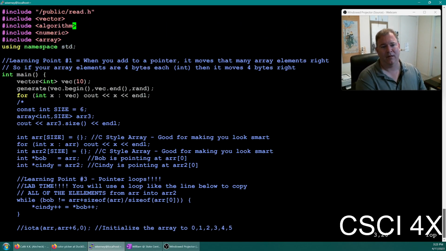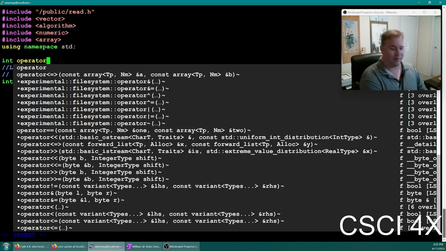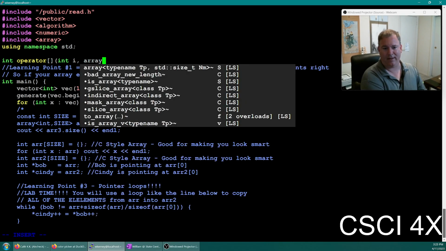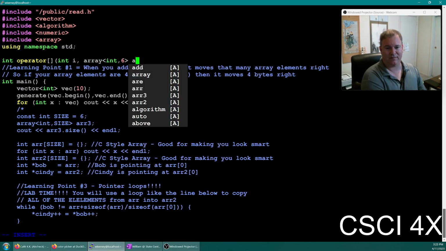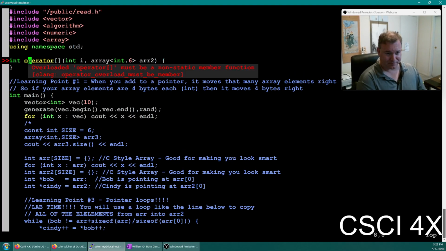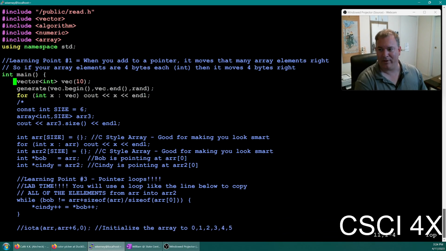For example, you can't do something like integer operator square bracket int i, array int of size 6 r2. Like you can't actually do that. Like you can't add a square bracket operator to integers, for example. So there are limits on what operators you can do.